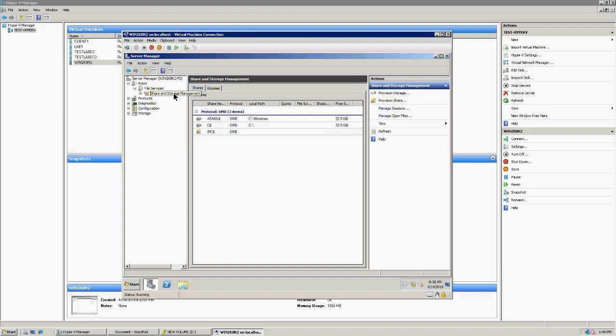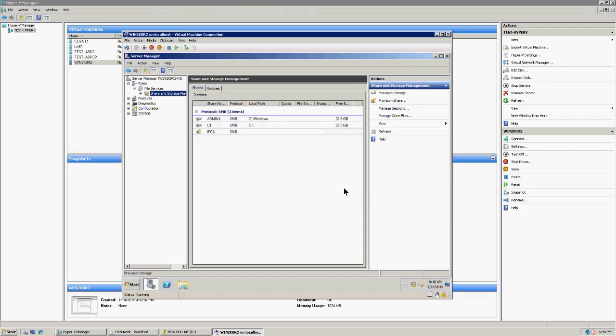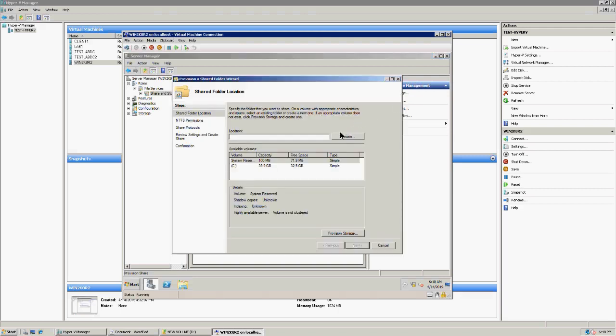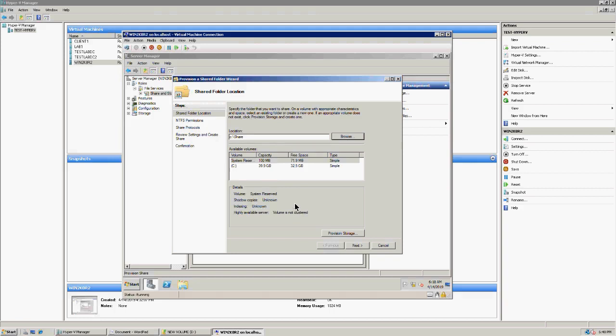We go to the Share and Storage Management. Let's go to Provision Share here. Browse for the location we want to share. Under C drive we have created a folder called share. Let's share this folder only. So we have selected the folder here.